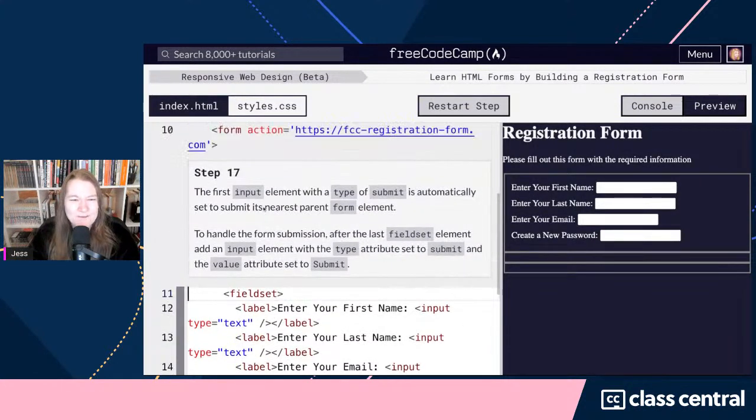So the first input type of submit is automatically set to submit its nearest form element. Hang on, let me grab a drink. What does this mean? This is a lot, right? This is super technical. So the first input element, and let's break this down real laid back, yeah? The first input element, okay, cool.